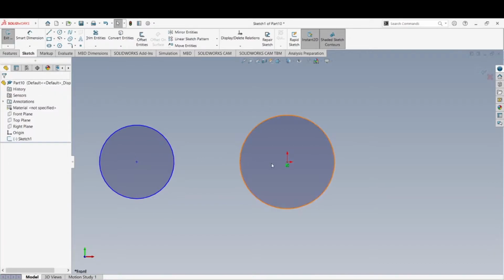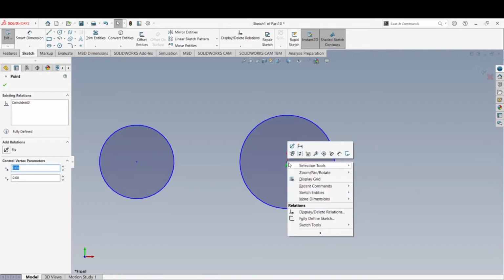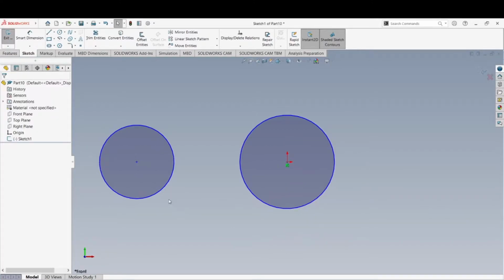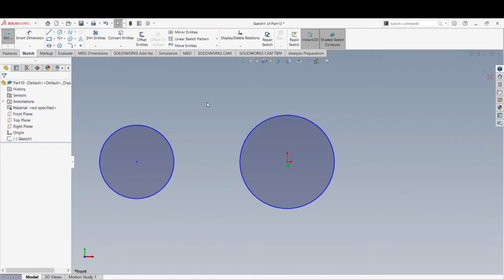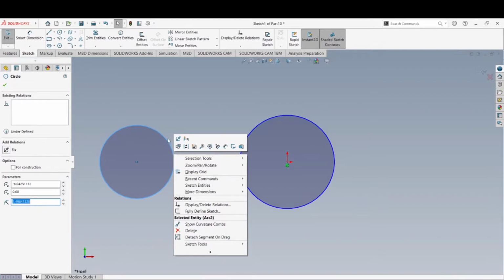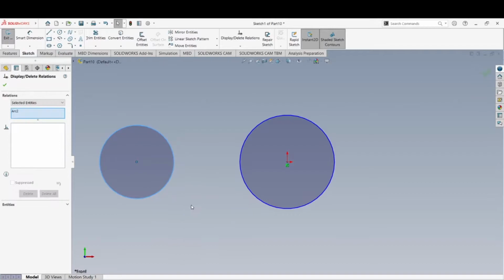So, if I pick on the point, it says existing relationships coincidental to zero, which means the center of the circle point is locked into that triad. Let's go see if there's any relationships on this one. I'm going to right click on the center dot. That shows nothing. I'm going to right click on the outer circle as a whole circle, and I don't see any relationships there either.